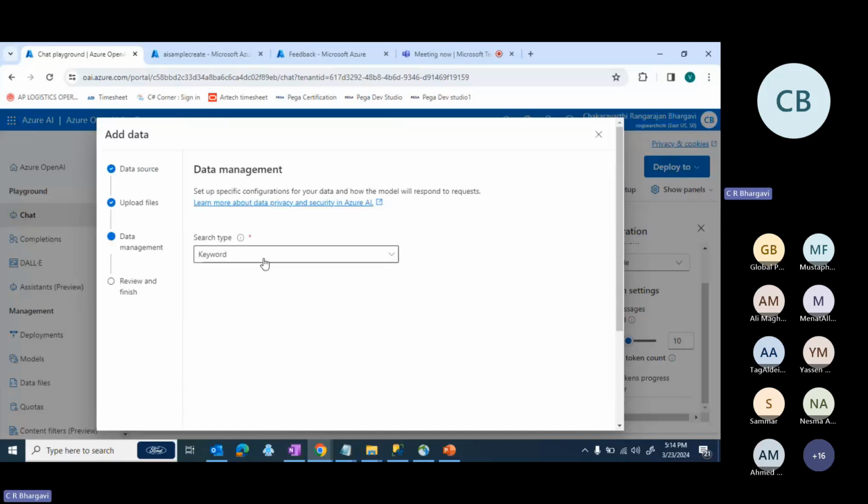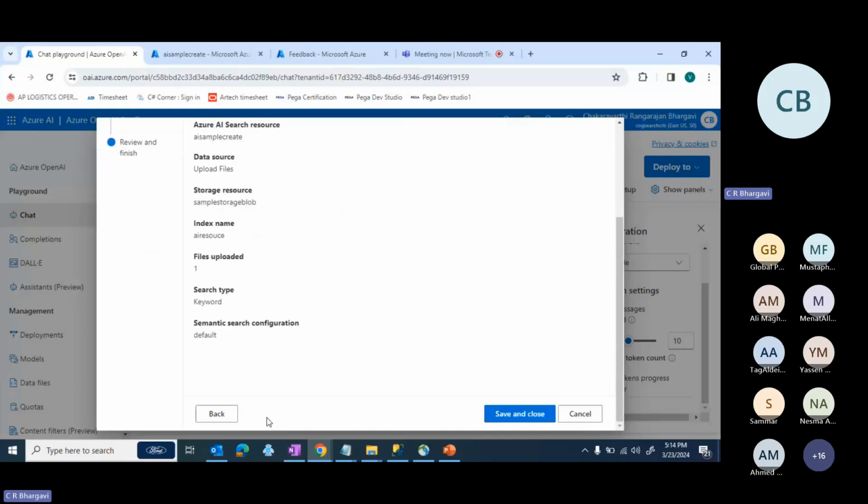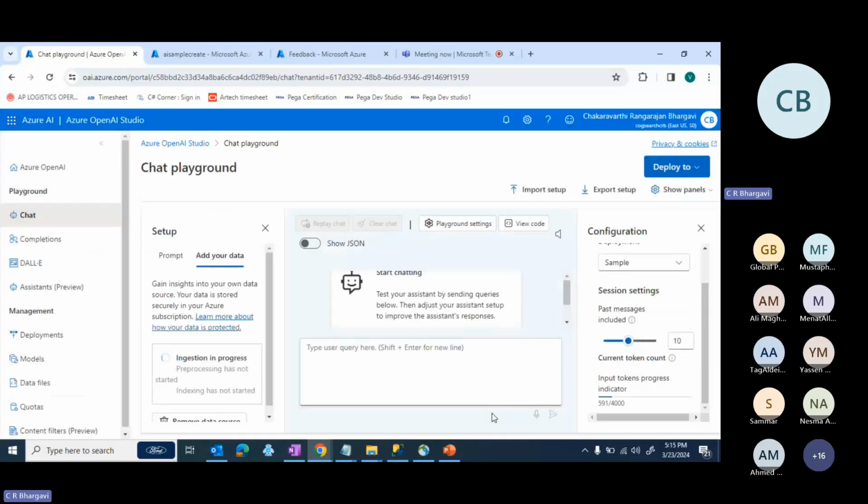So you can also specify whether you want to search based on keyword search. Once you have specified the search type, you would close it, and the ingestion will be in progress. When you type in based on that, it would give you back the result from what you had fed into that particular text, PDF, or data. So this is about adding your own data when it comes to organizational data as well.